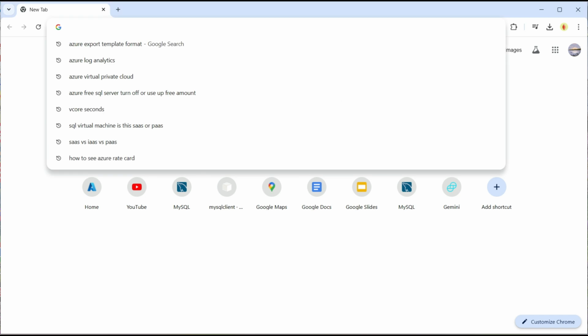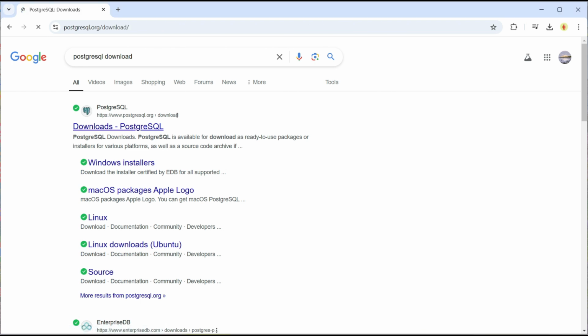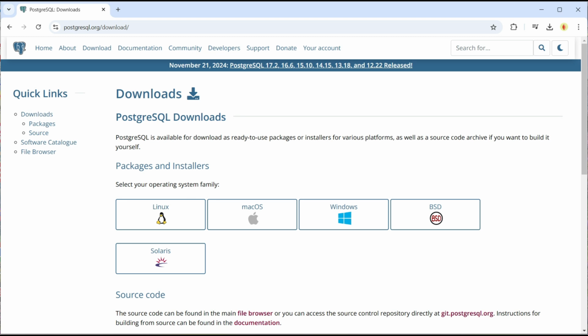First, search for PostgreSQL download and select postgresql.org/download. You will see several installations for different OSs. Today, we will be installing the Windows version. Check back with us later for installing the Linux version. You can also download the source code to customize the applications. Click on Windows.